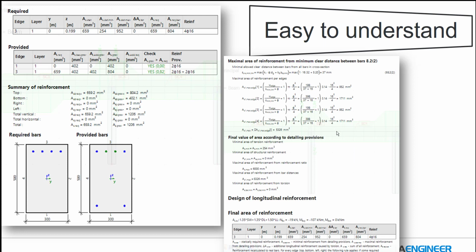If we talk about the output, we try to make it very simple with a nice table. We also try to use some colors inside it, green and red, to guide you on whether the unity check is okay or not. And you can see from this figure that we're showing you 2 cross sections in the same place, but one of them is for the required reinforcement, which means the required reinforcement due to the internal forces, and the second one is the provided reinforcement, which is provided by you and designed by SIA engineer.